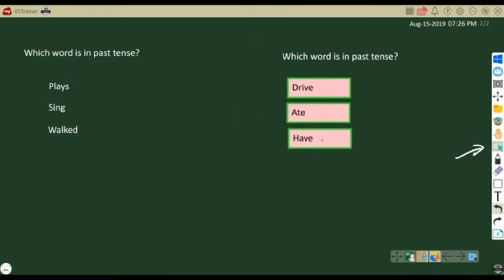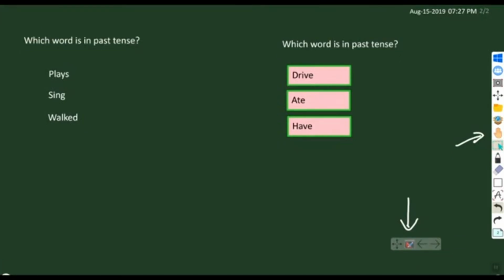To activate the animations, touch the Present button in the floating toolbar. Then touch the objects that are animated.